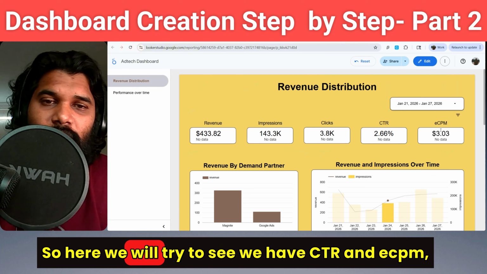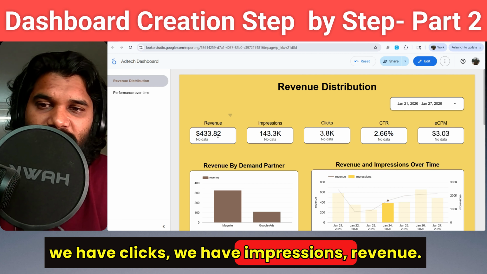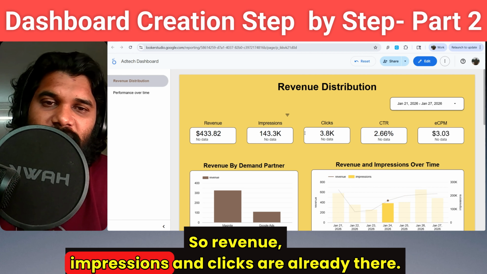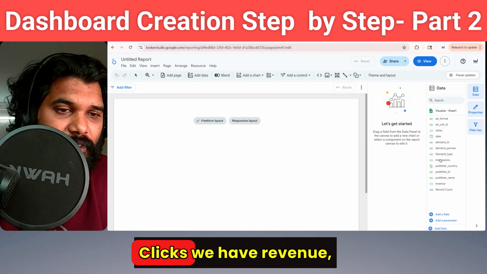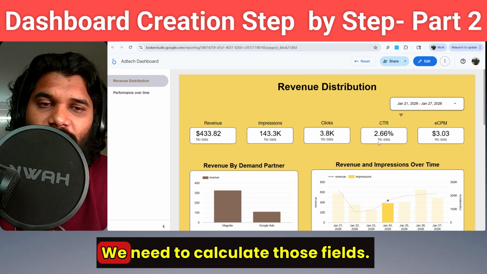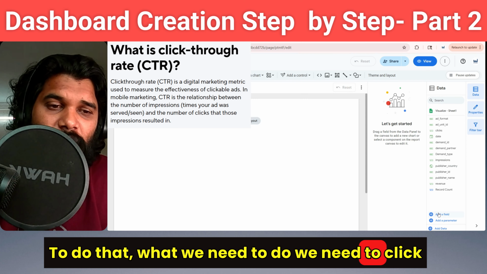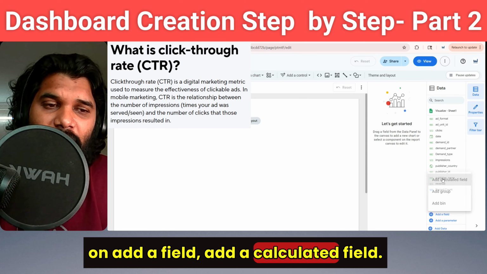Here we have CTR and eCPM, we have clicks, impressions, and revenue. Revenue, impressions and clicks are already there, but CTR and eCPM are calculated fields. We need to calculate those fields. To do that, we need to click on add a field, add a calculated field.